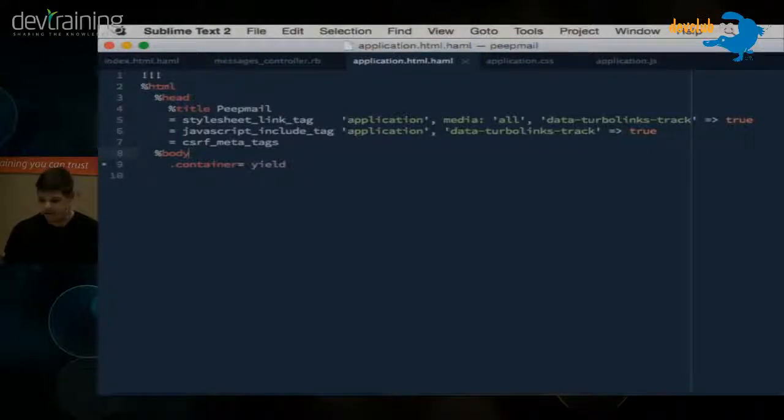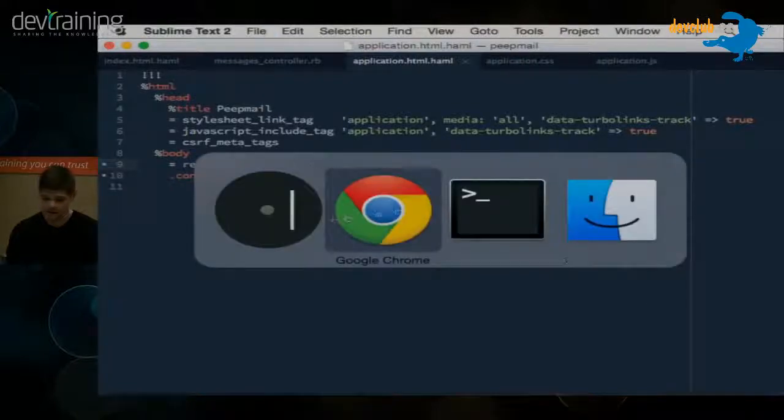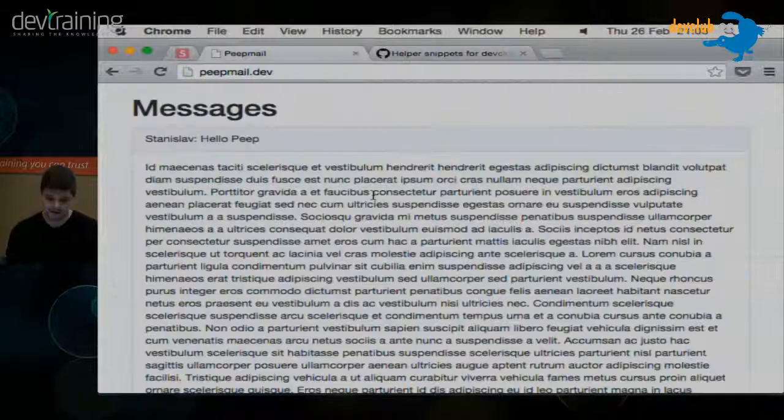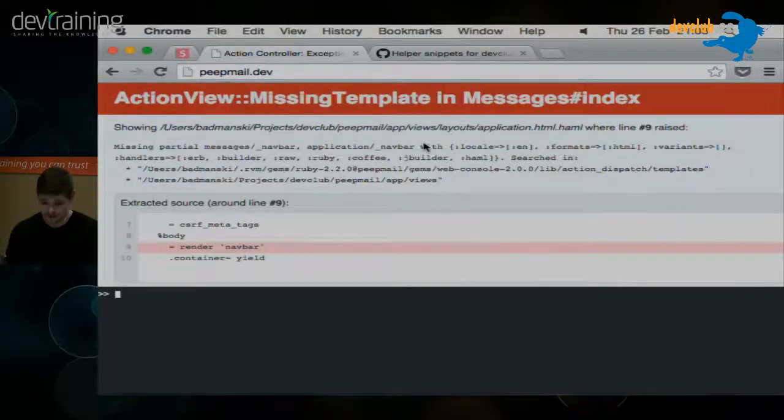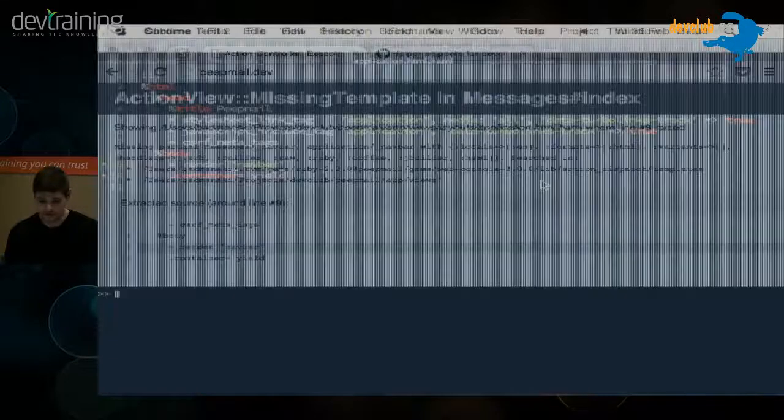Well, this is a great opportunity to show how partials actually work in Rails and in Ruby web apps in general. So you can use the render function here and pass the partial name into it. If you pass just a name, for example navbar, then it doesn't know what it is, because it always takes it from the view directory. It looks from messages navbar, application navbar, etc.